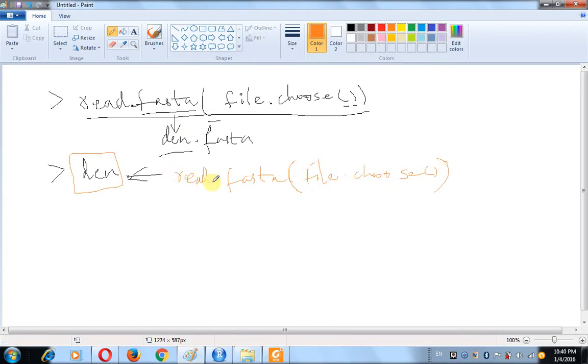So now whatever you have done through this statement will be preserved in this object called den, and you can verify that later with the help of another command called edit(den). So this will let you know what is there in your object den. And later for GC content, this is the way we import the data to the R editor or to the R console. Now the data is available in the form of a name called den.